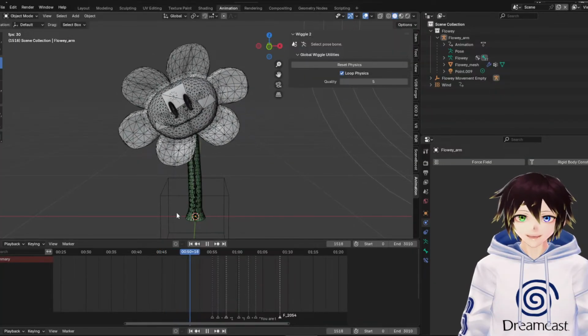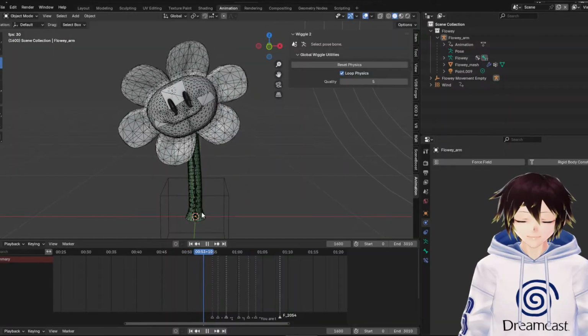What I might do here is bake all of the stuff from the stem.